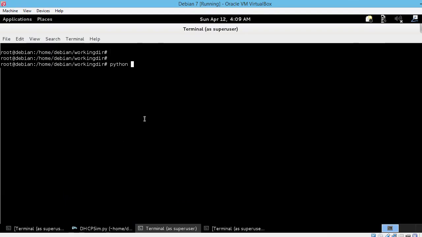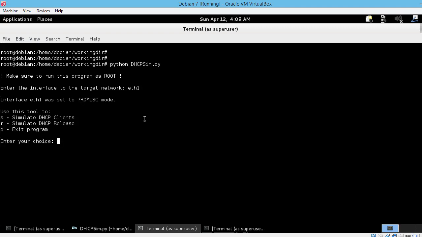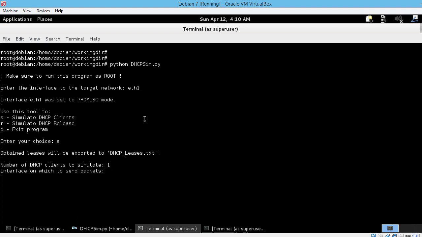So python dhcpsim.py. The first thing we should enter is the interface to GNS3. I will explain why when we study the code. So eth1. Next we get a user menu asking us what to use this program for. If you press S, then you get a message saying that the leases we get from the server will be saved in a text file, and then we are asked how many DHCP clients we want to simulate. Let's ask for just a single IP address, so 1. The interface on which to send the packets is the same, eth1.